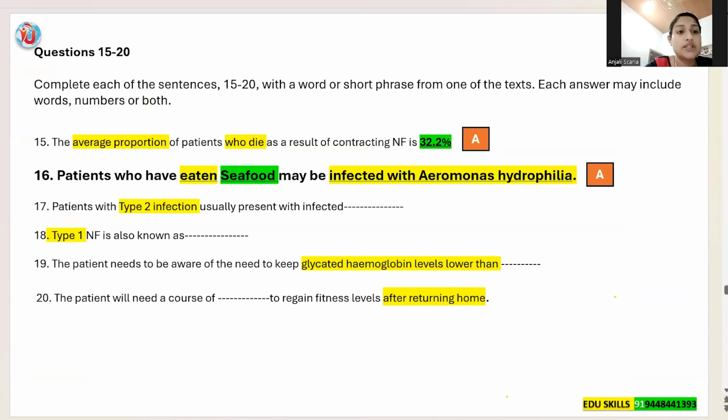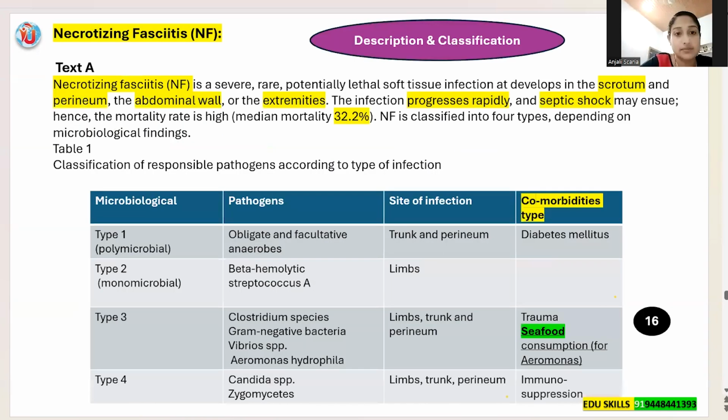The 16th one is, patients who have eaten seafood may be infected with Aeromonas hydrophila. Here, eaten and infected with Aeromonas hydrophila are the keywords we need to underline. Patients who have eaten means there will be one food item name. We need to predict that, and we can see that in text A. There they have Aeromonas hydrophila. In pathogens, we can see the pathogen name.